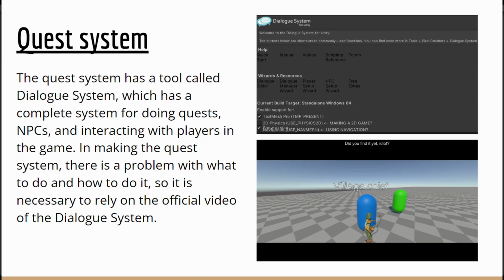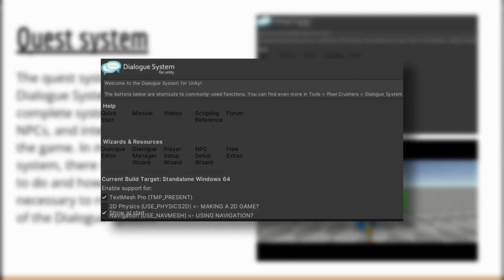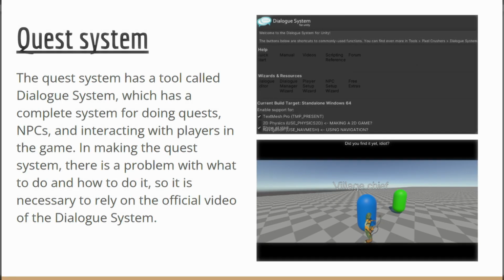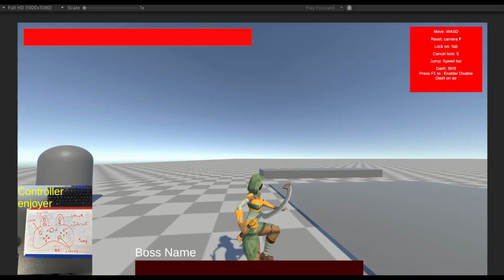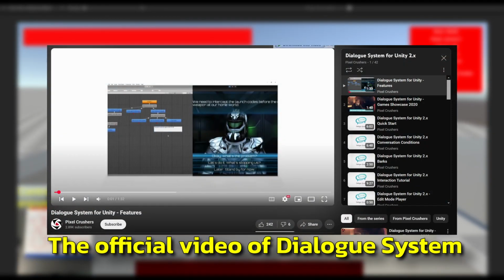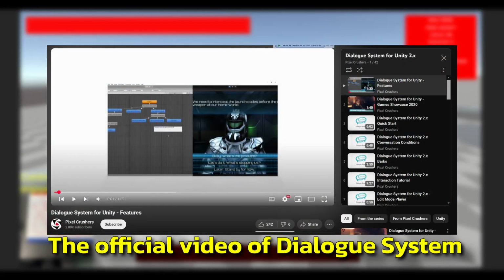Quest system. The quest system has a tool called Dialogue System, which has a complete system for doing quests, NPCs, and interacting with players in the game. In making the quest system, there is a problem with what to do and how to do it, so it is necessary to rely on the official video of the dialogue system.